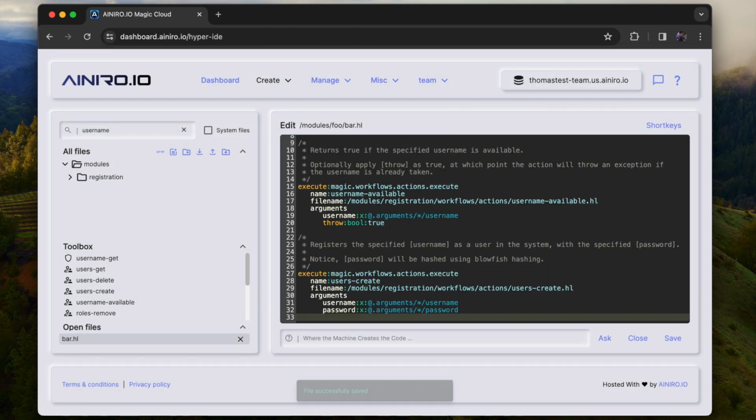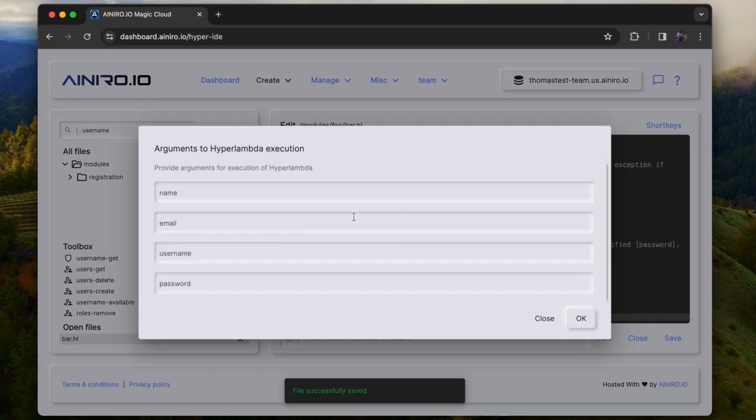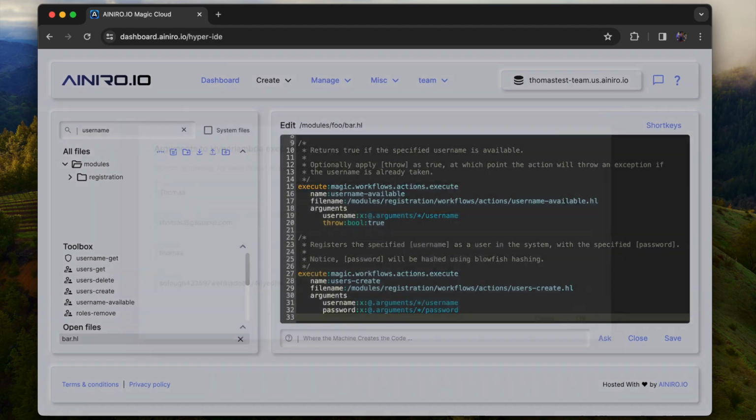If I save this file and I click F5 now, and I write Thomas and Thomas at gaiasol.com, and I write username Thomas and just some random gibberish password, right?